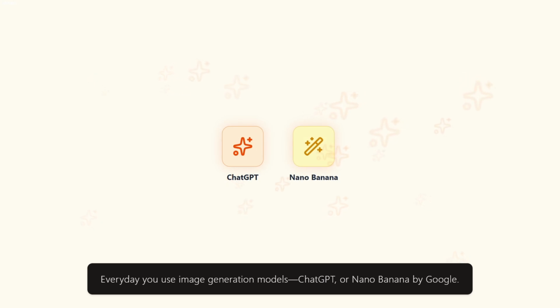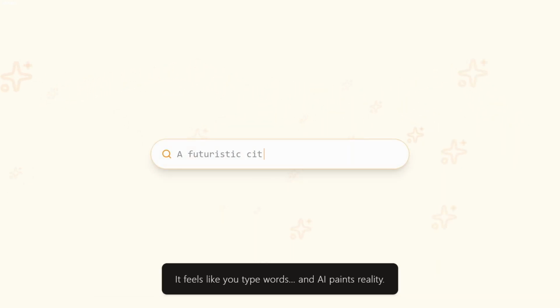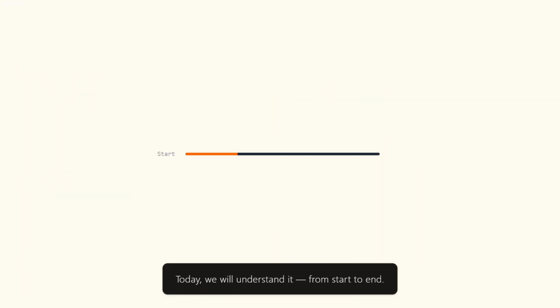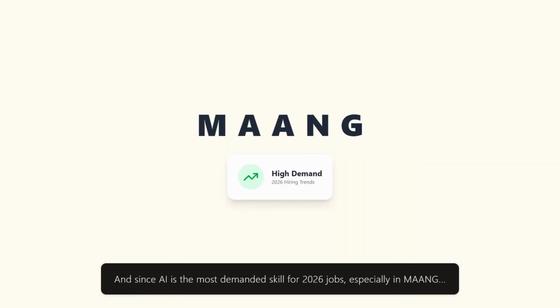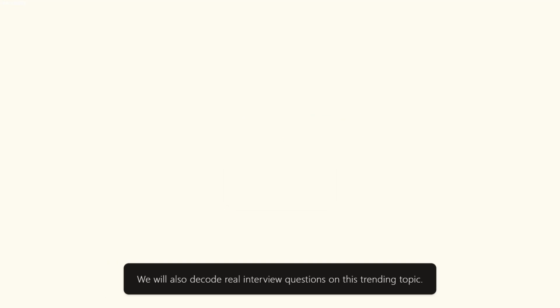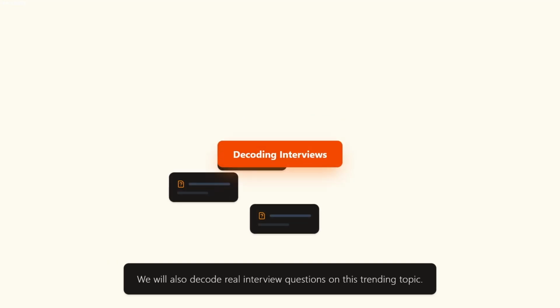Every day you use image generation models, ChatGPT or Nano Banana by Google. It feels like you type words and AI paints reality. It feels like magic. But today, we won't just use it. Today, we will understand it from start to end. And since AI is the most demanded skill for 2026 jobs, especially in MAANG, we will also decode real interview questions on this trending topic.